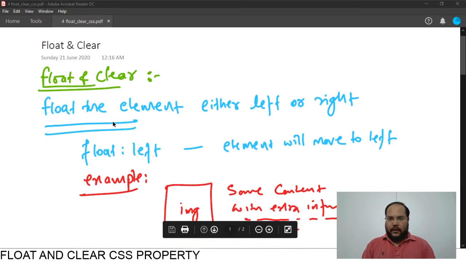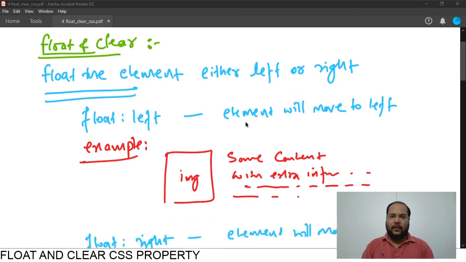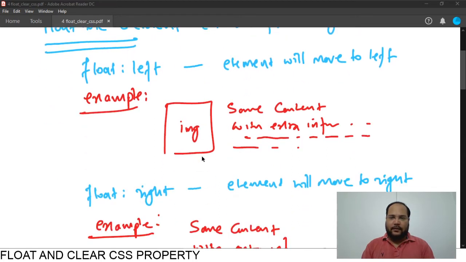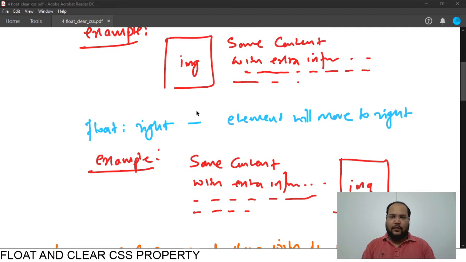Float. Let's discuss the float property first. Floating the element either left or right. By using this property, we can float the element left or right. So let's say, for example, if we have any image and we use the float left property, then the content will align to the left of that image. Okay. And the image will float left. Similarly, if we use float right, then the image will float to the right and the content will be on the left side of the image.